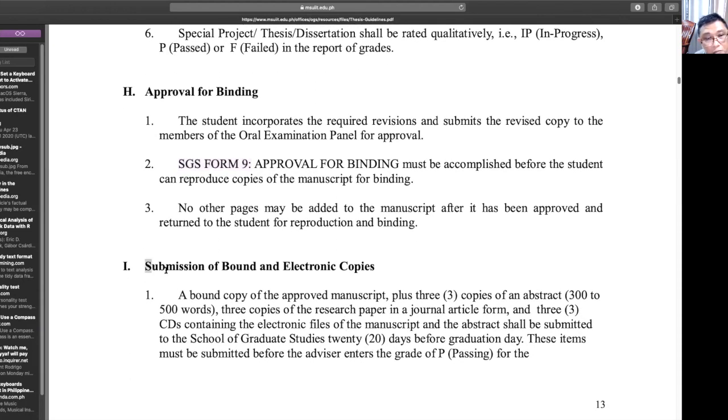Now, with regards to submission of bound electronic copies, a bound copy of the approved manuscript plus 3 copies of the abstract. We don't have that now because these guidelines were made in 2015, when file sharing was not yet common. Electronic na kasi tayo ngayon, so hindi na kailangan kayo magbigay. For now, we will no longer require a hard copy of your thesis. Not now because of COVID-19, maybe later.